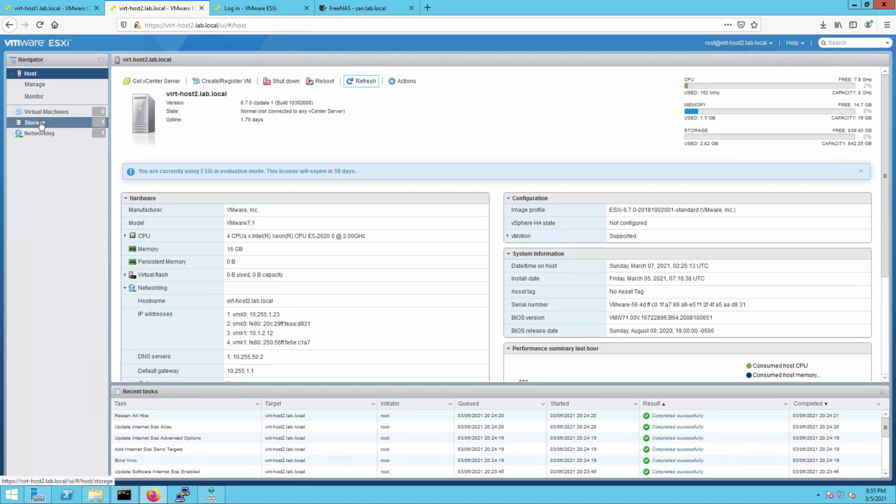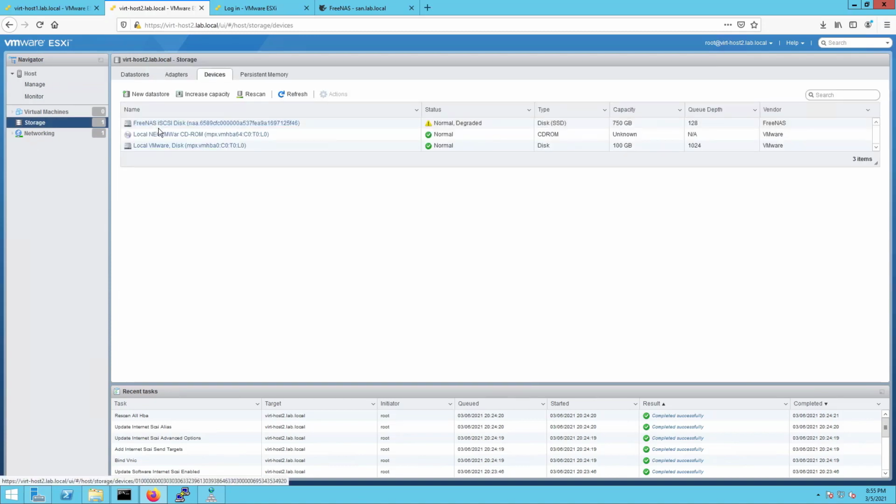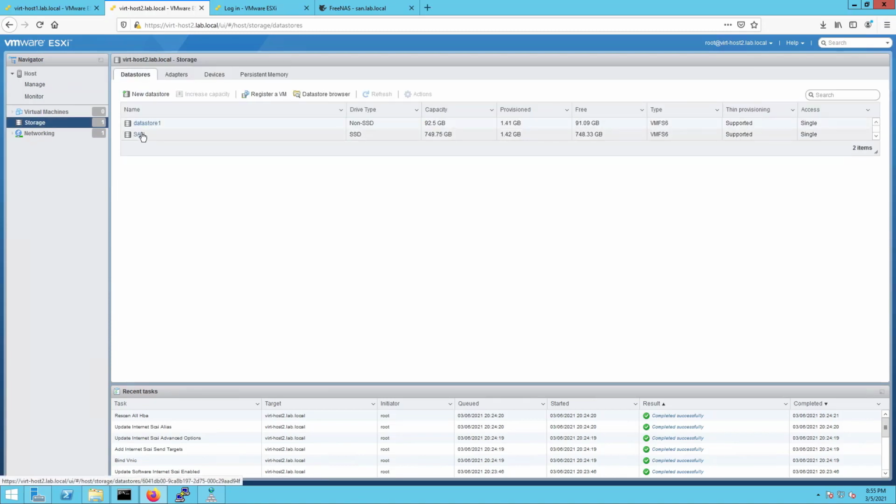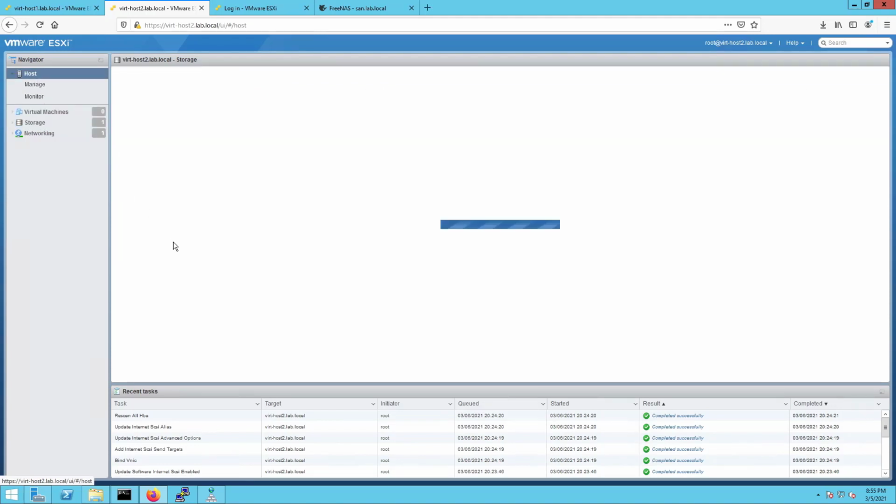If we were to look at the storage eventually underneath data stores, there's SAN now showing up. So we're good to go. So it's showing up now where we need it to be. So we're in really good shape for that.